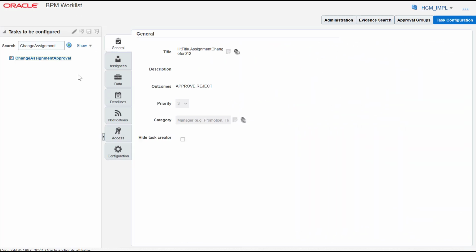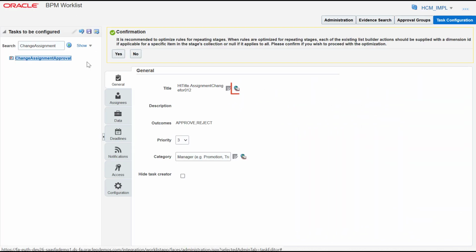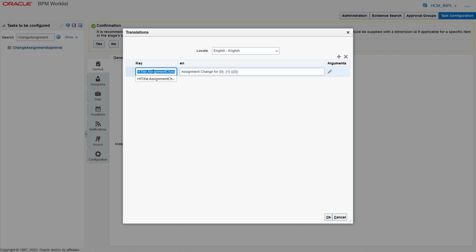Back on the BPM work list, click Edit to start modifying the subject line. At the title, click on the globe icon to create the content in 1 or more languages. In our example, we will add an English translation. You can name the key any unique name. Copy and paste your prepared title from Notepad, or enter it in the English title field, being sure to add the department reference and placeholder.